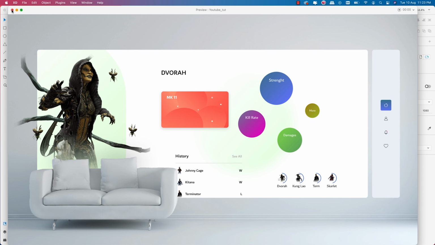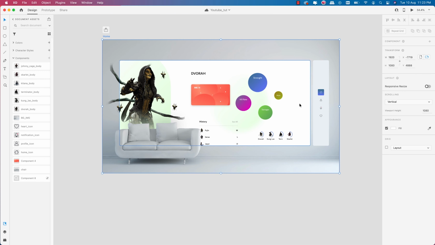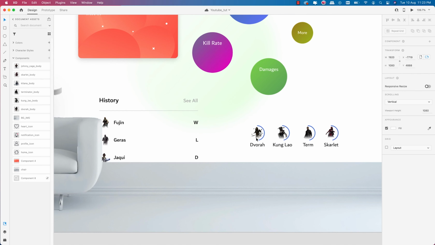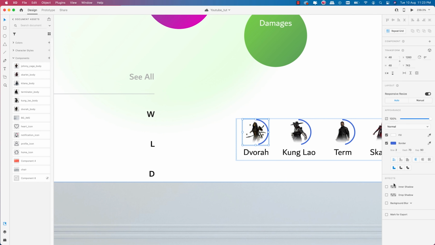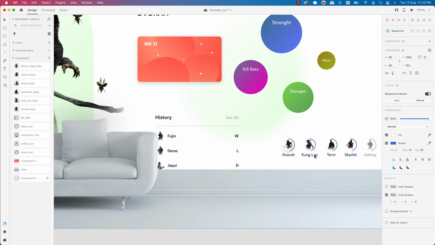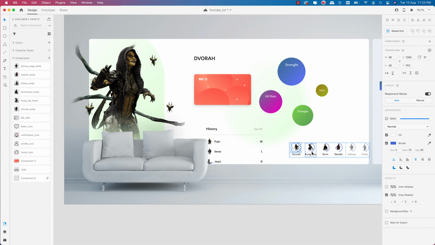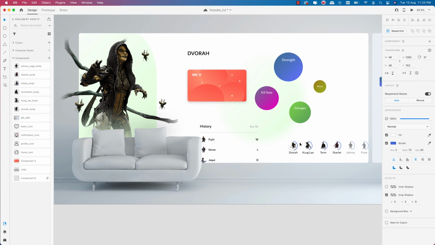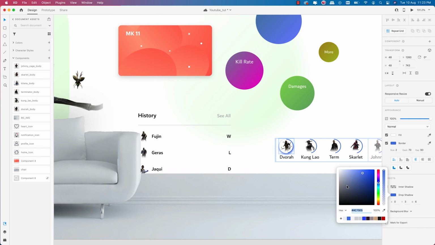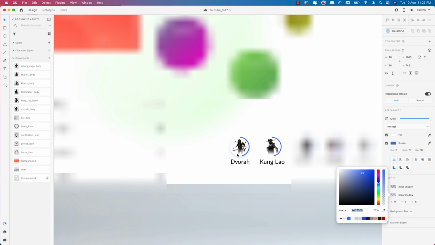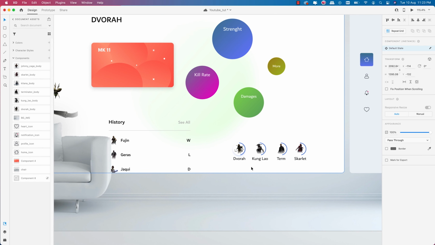So the next thing we want to do is create a border, or a drop shadow rather, so that this will show that this is the character that is being shown on the dashboard at this particular moment. We're going to give it a blue for the border and reduce the percentage to about 20. Yeah, I think that's fine.